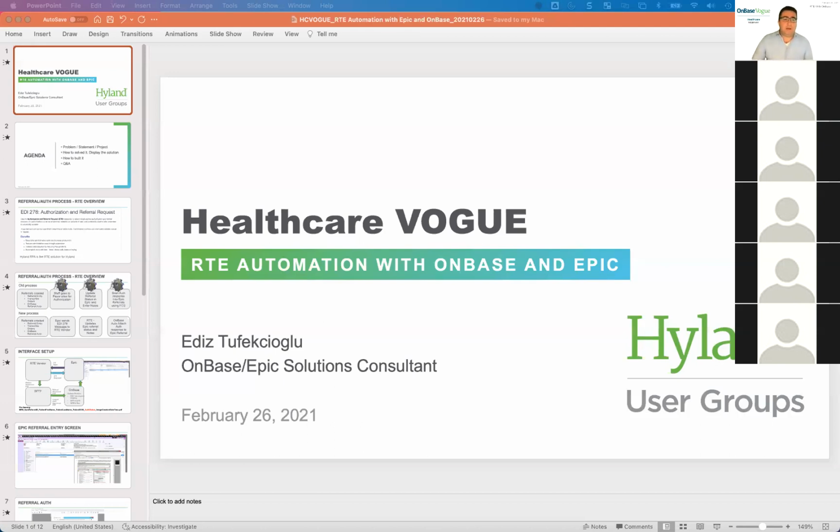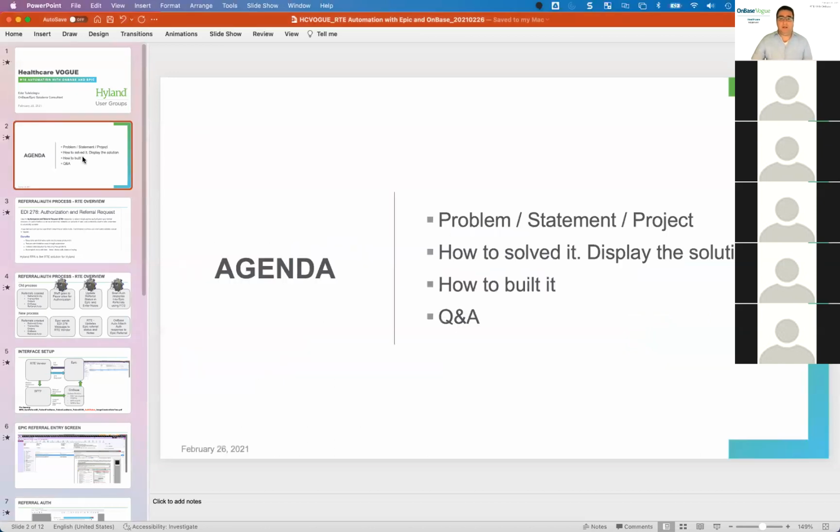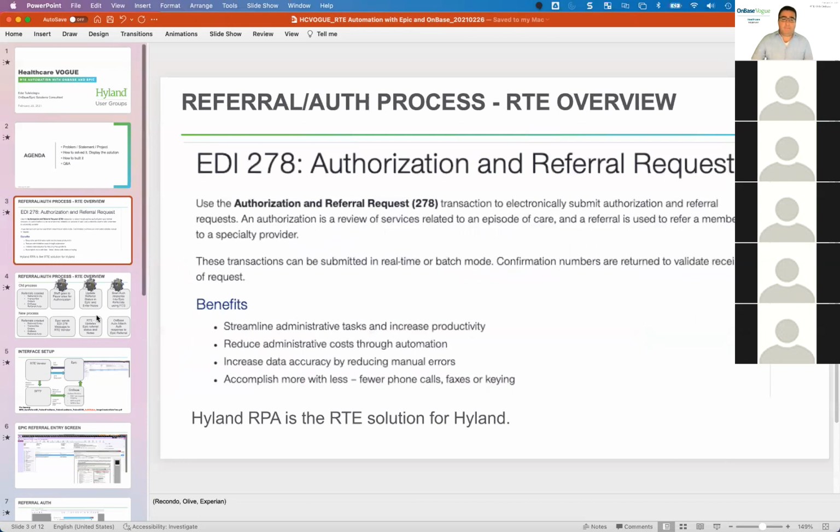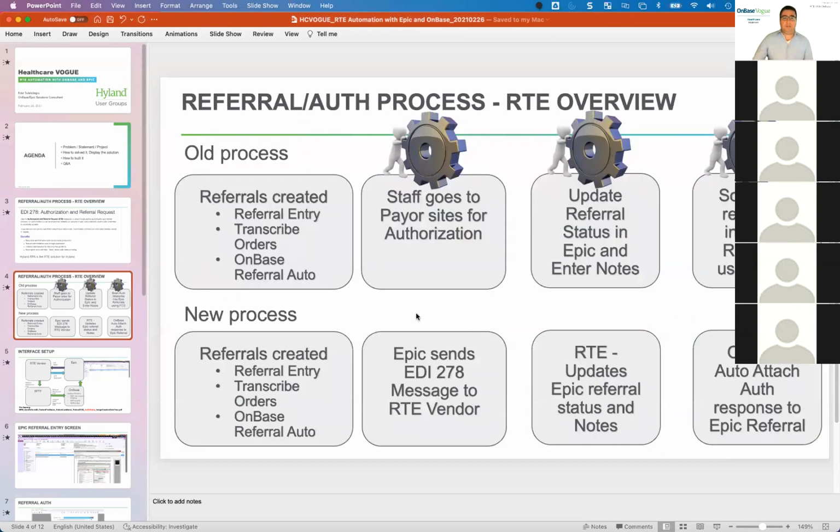So the problem we were trying to solve in the referral center is this process. I'm going to go ahead and go to the slides. This is our old process in UC Irvine Health, and this is what we mapped out as a new one. In the old process, referrals are created either manually by going into referral entry in Epic, or by transcribing an order, like for a consult, that with some necessary Epic build can automatically generate a referral in the background, and you can catch that in an Epic referral.